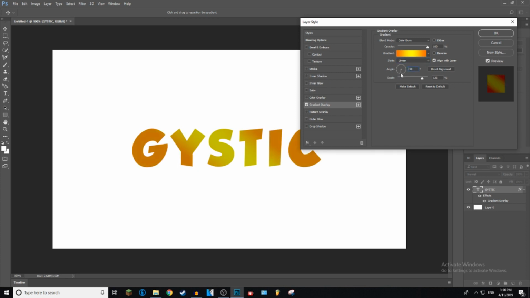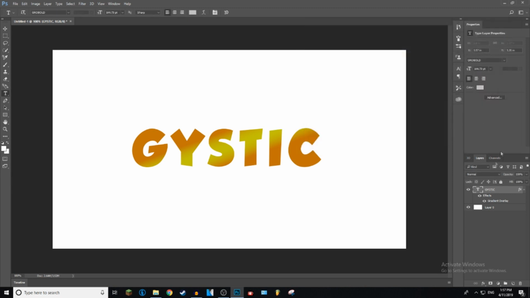You can actually change the angle the gradient is coming from. So I reckon that looks better. And you can also adjust the scale. As you can see, you can use this little box to use it as a guide. So yeah, after you finish with your gradient, just press OK. And that is basically it.